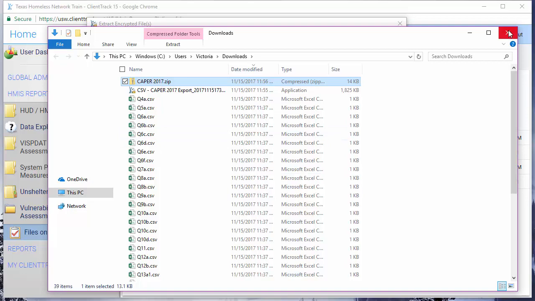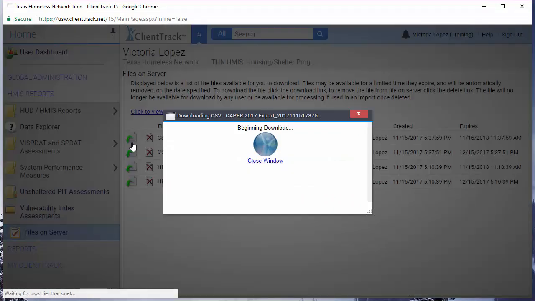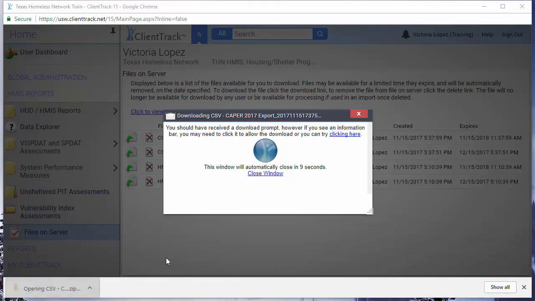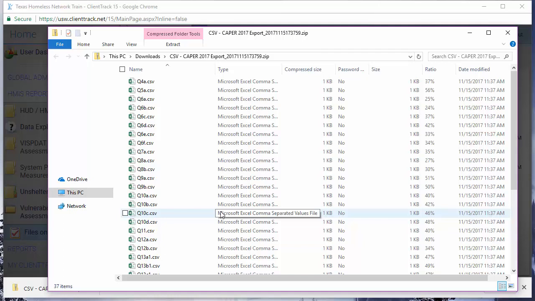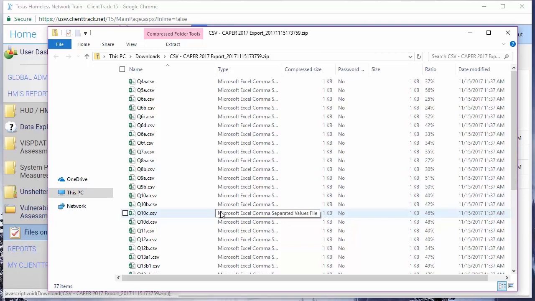Let's go back to the Files on Server page. If you did not go the encryption route, then what actually exported was a zip file. Download the file. It will likely be sent to your Downloads folder, and you can move it to another location on your computer. However, once this file is downloaded, it's ready to be uploaded to Sage. There are no additional steps that you need to do.